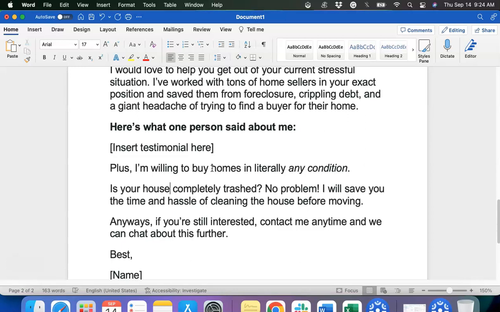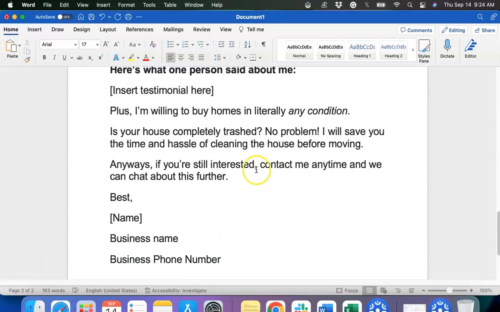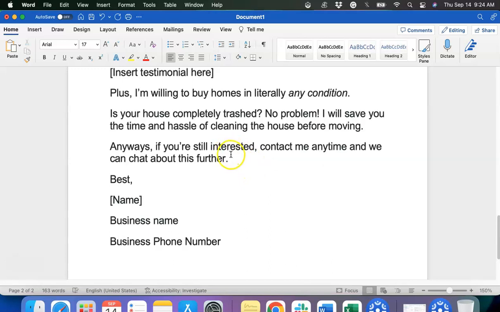And then last of all, but not least, you want to have a call to action. You want to mention that if they're still interested, they need to reach out to you, or you want to give them a stronger call to action.